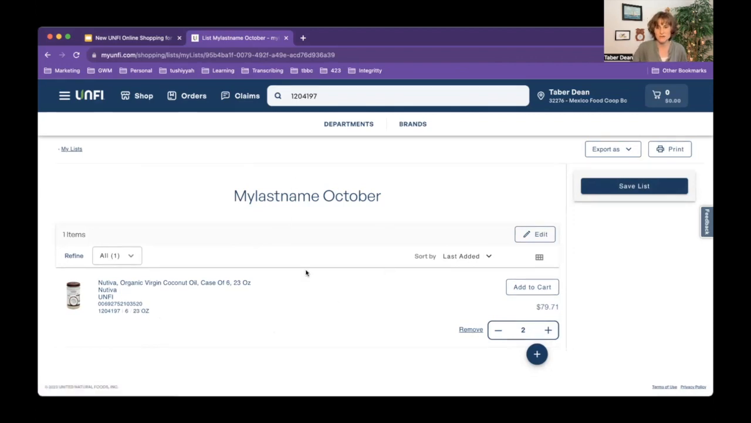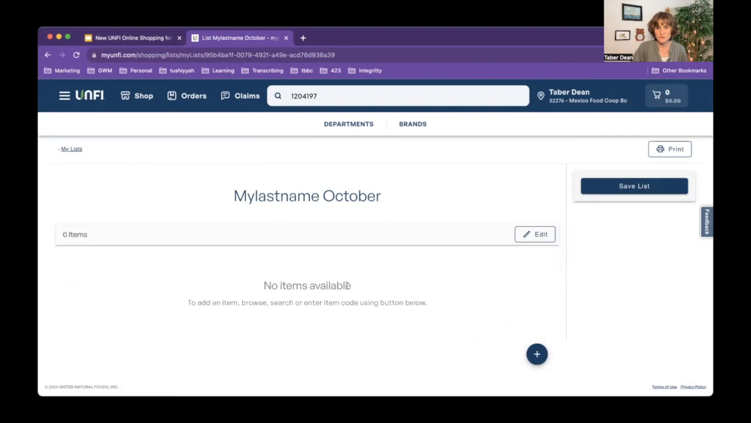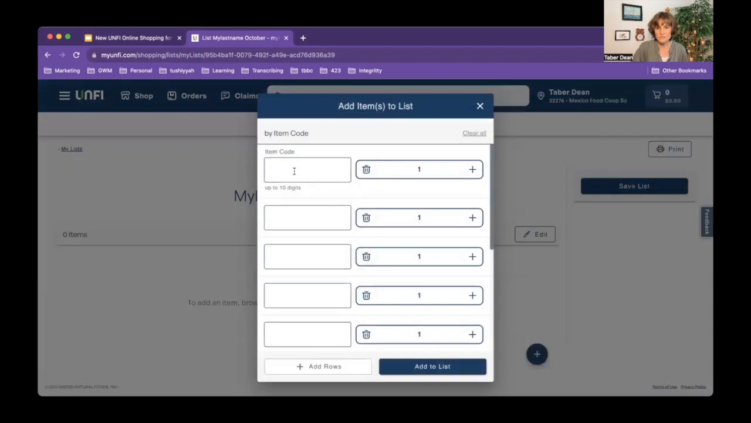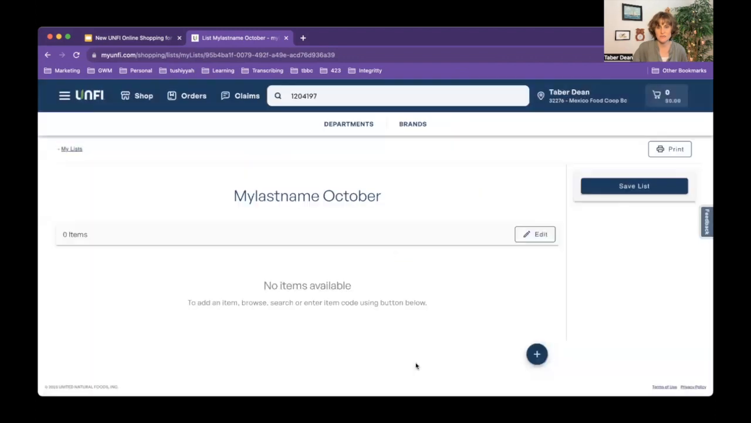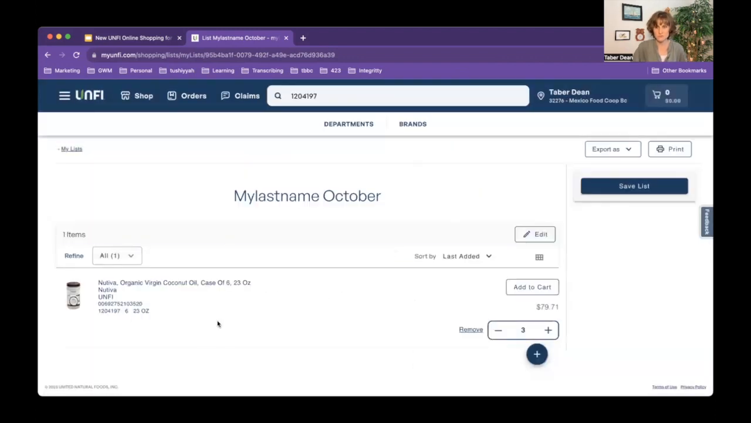Let's try this the other way. So I'm actually going to remove this out of my cart, save my list. Now instead, I'm going to add it using the item code. So we'll paste that item code in here. And I want 3 of these, add to list, and there it shows up again. Save list, and you're done. All right, so we've walked through how to create your list with your last name, space, and then the month name.